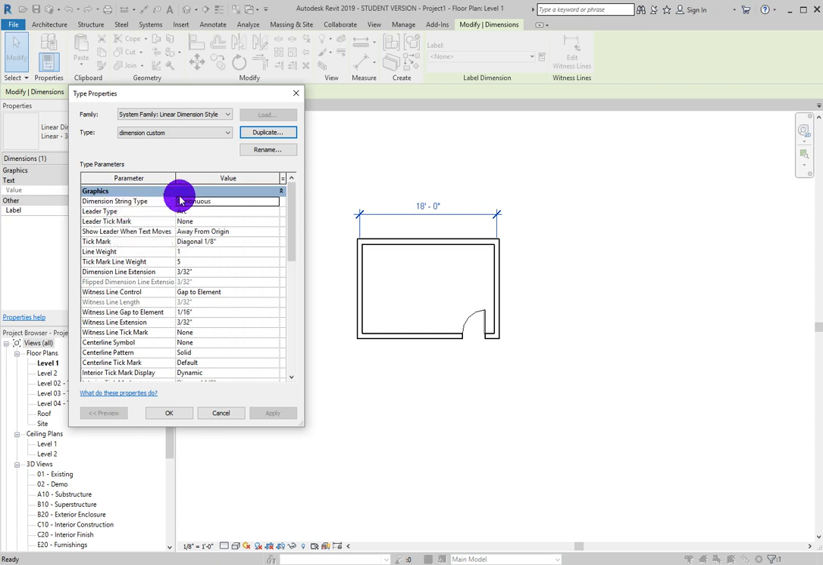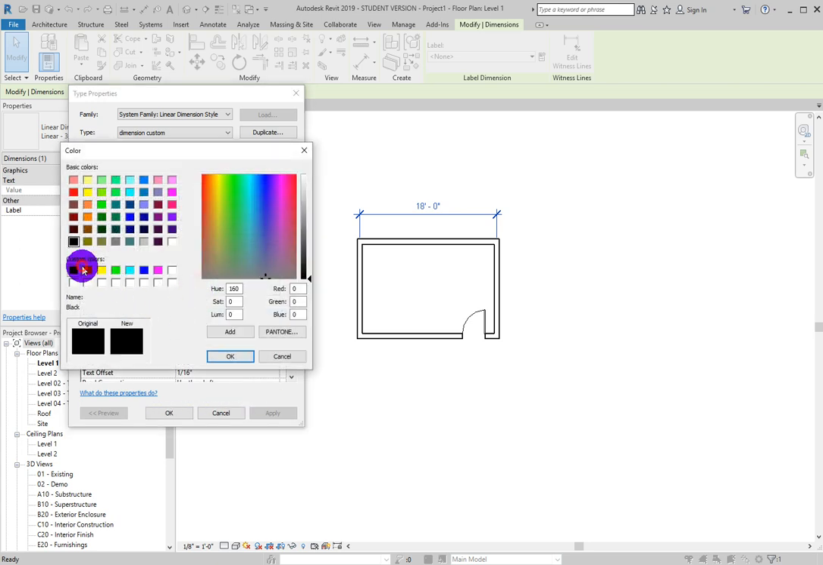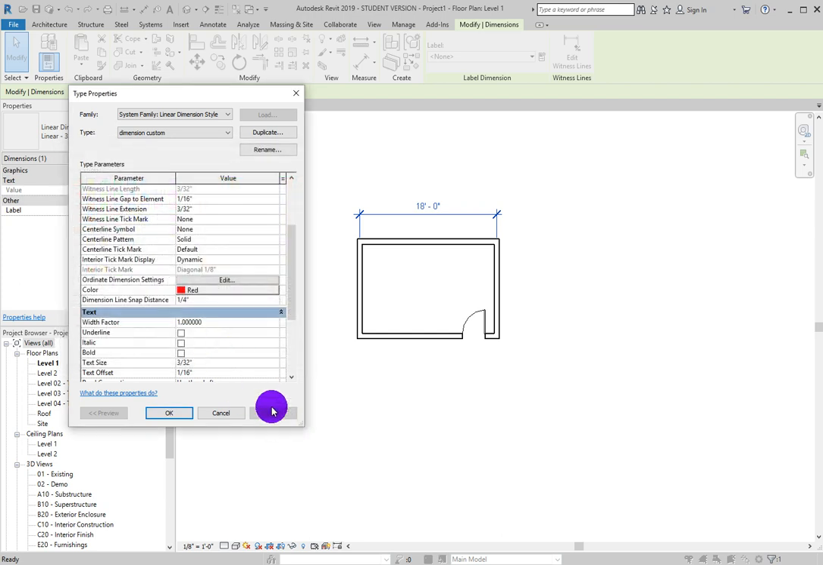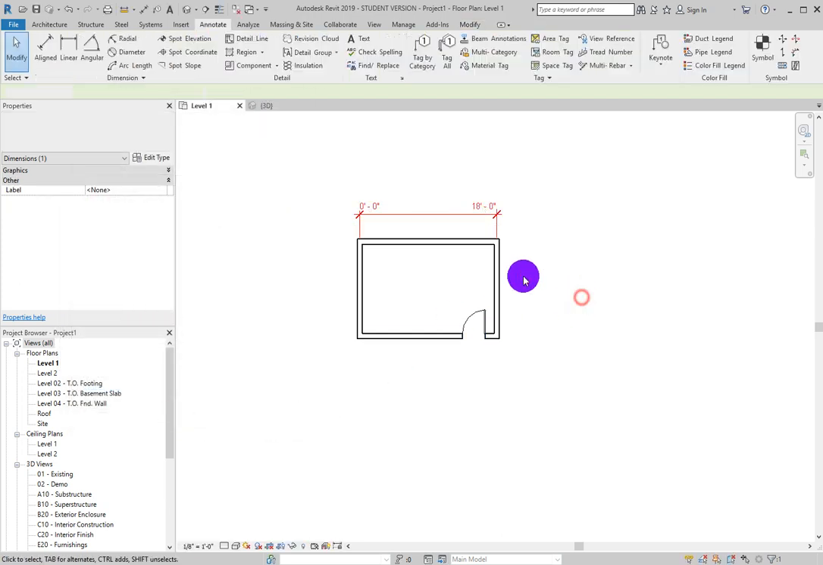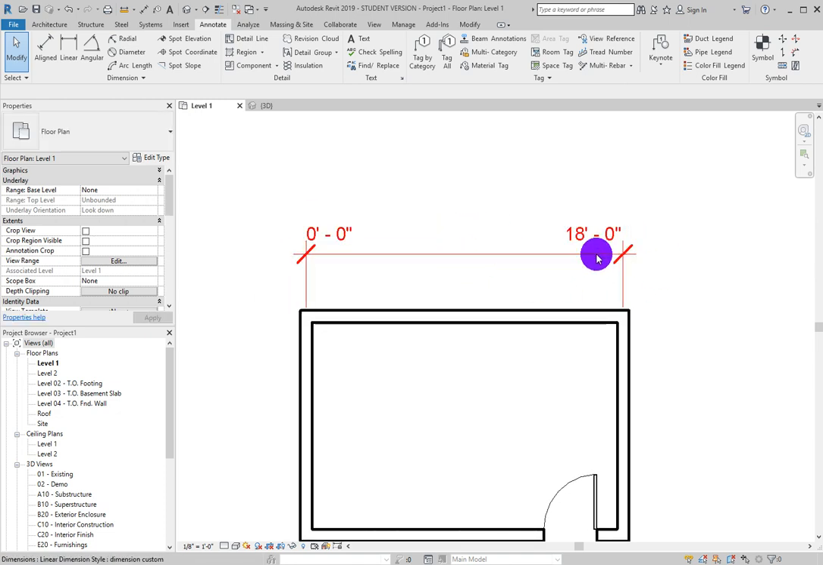As you see, the defaults are set. Dimension string type says it's continuous, leader type arc, no, leader type mark, etc. As you can see, the dimension string type is continuous. Say we didn't want a continuous dimension string type. Let's just change it to ordinate, and let's change the color to red. Okay, and you see it changes the color of the dimension line, including the dimension type. So it's no longer continuous, now it's ordinate.